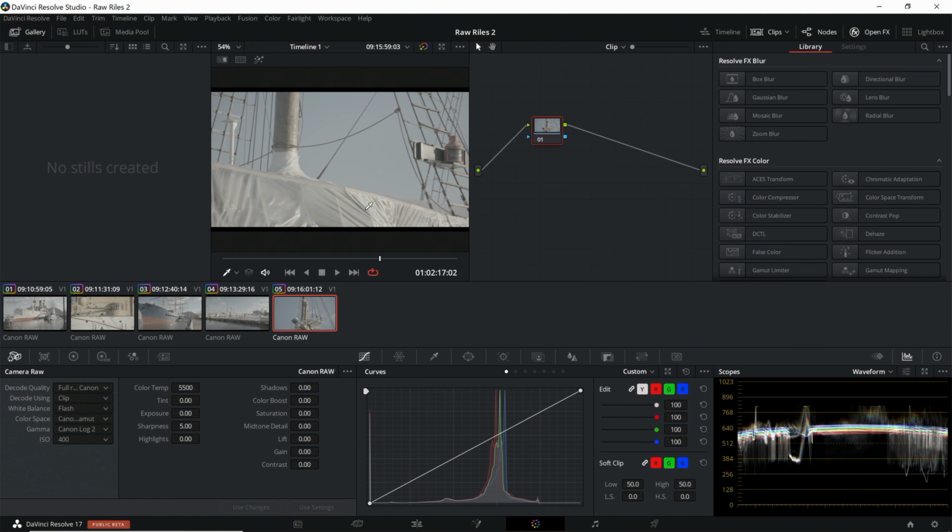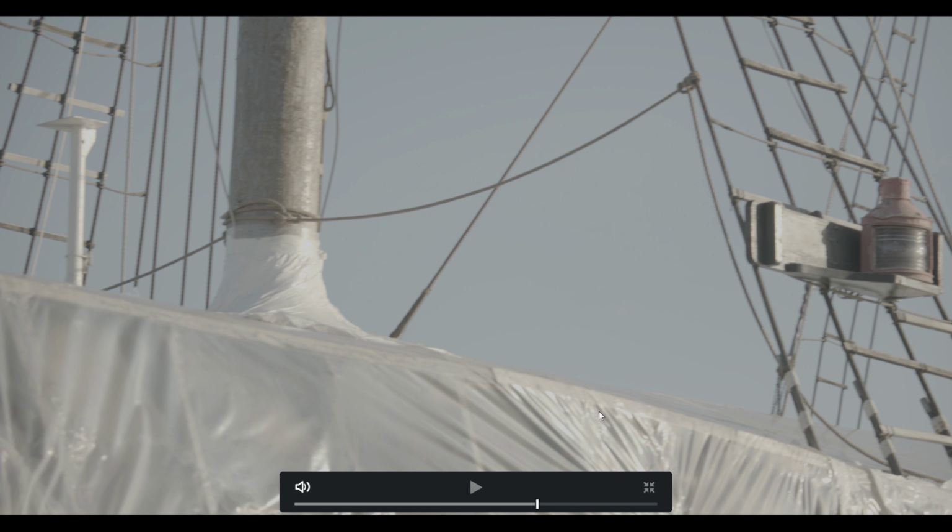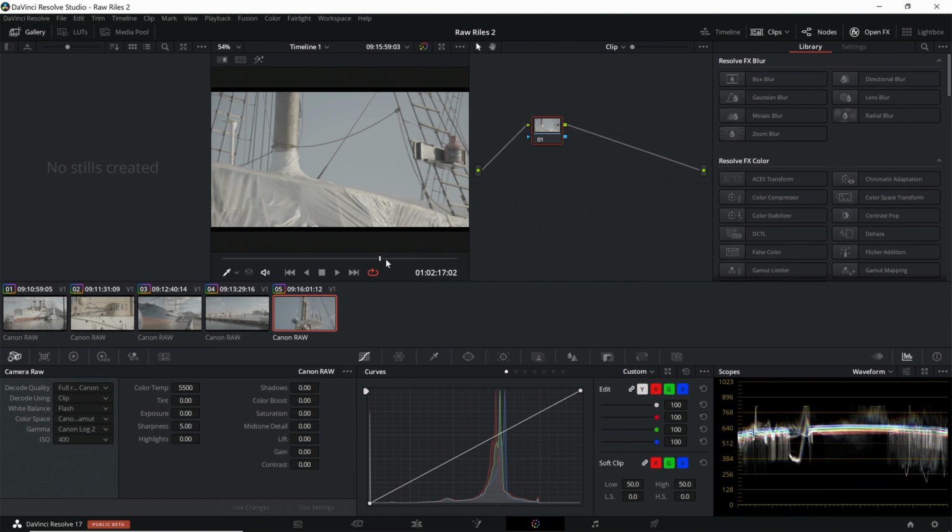Let me go full screen for you guys. We're getting all this reflection that is directly coming from the sun, so yeah, we're going to get a lot of clipping here. But as you can see, for the most part, it held its image. This was me trying to push it as much as I could with my NDs without underexposing my middle grays in this shot, basically just exposing correctly.